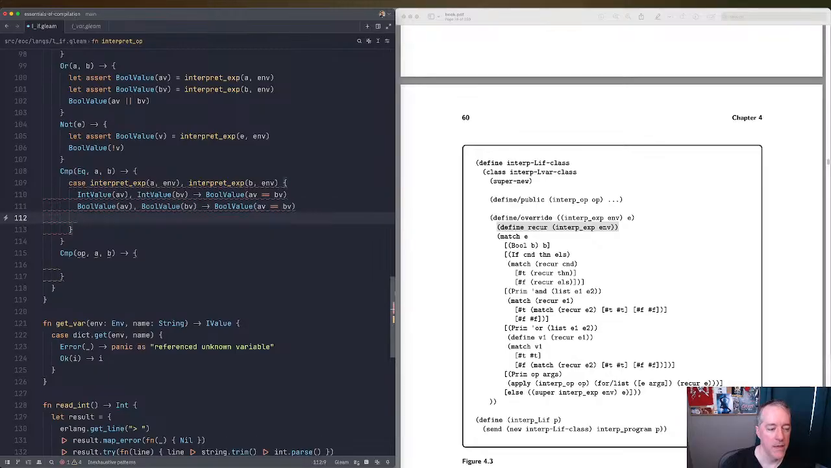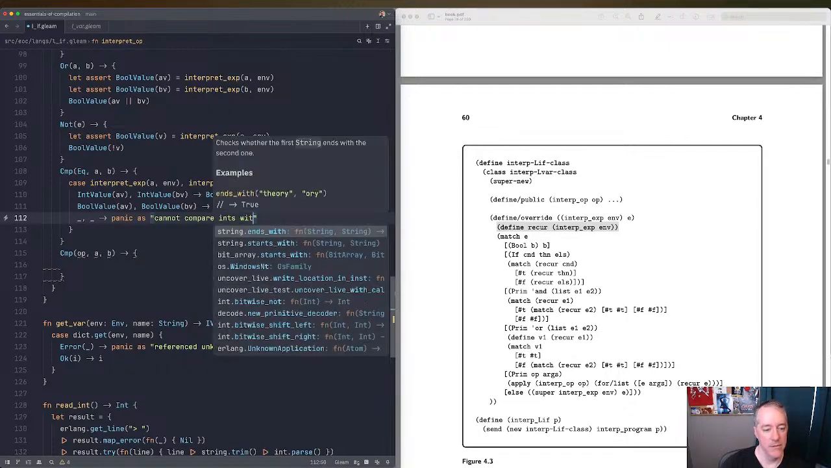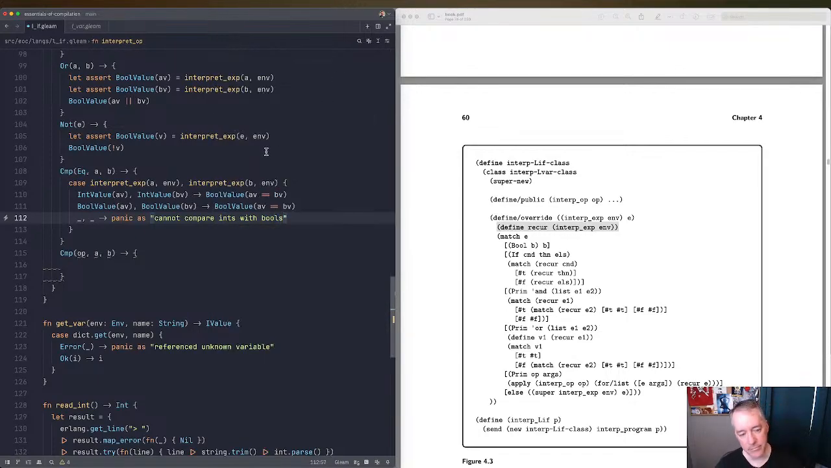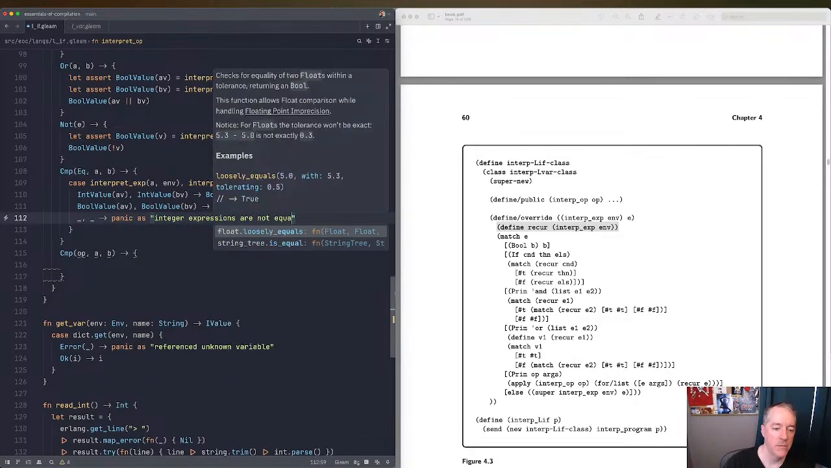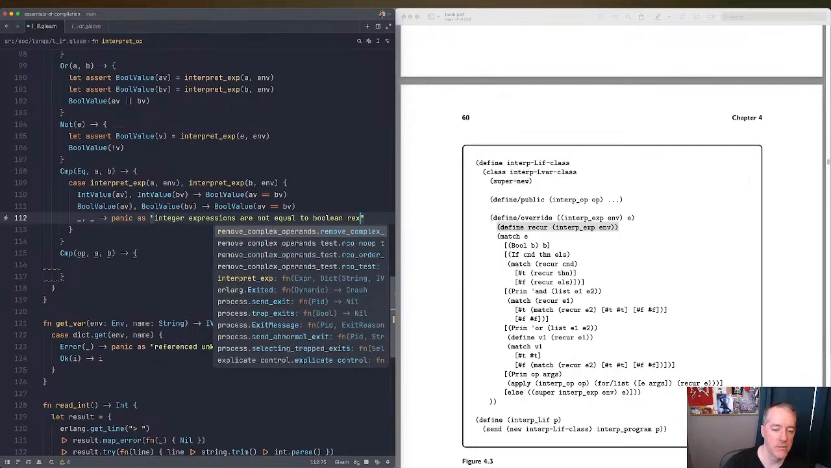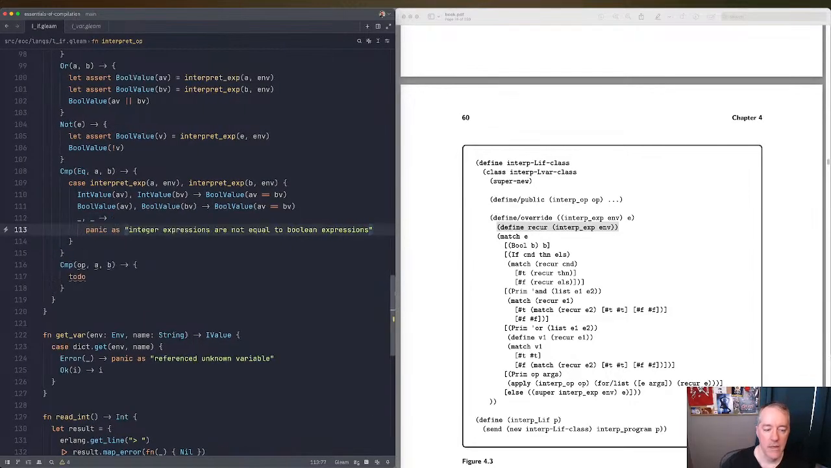okay, and then if they're anything else, what we want to do is panic: I cannot compare ints with bools. We'll say integer expressions are not equal to Boolean expressions. And hopefully we won't hit that, but then that one's covered.